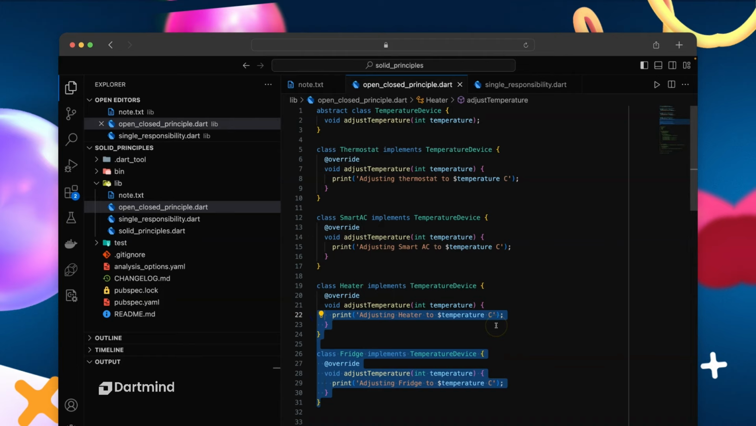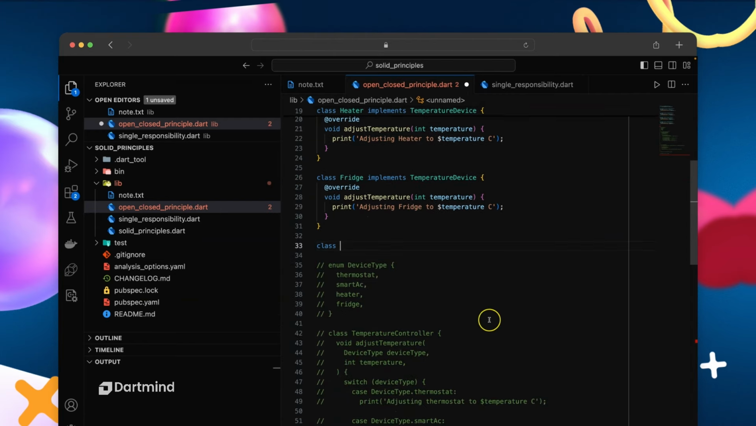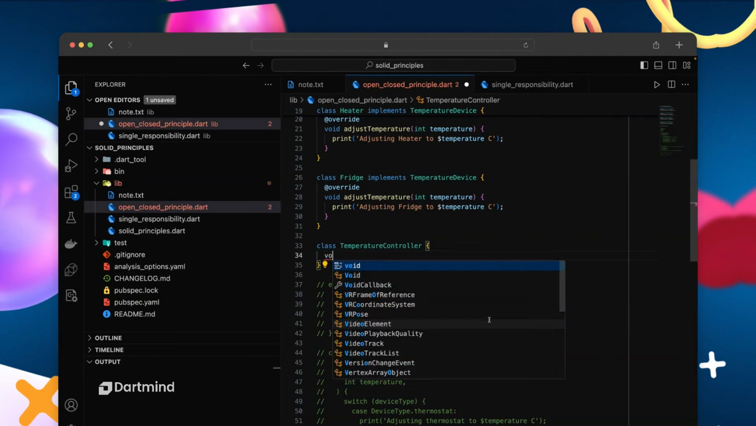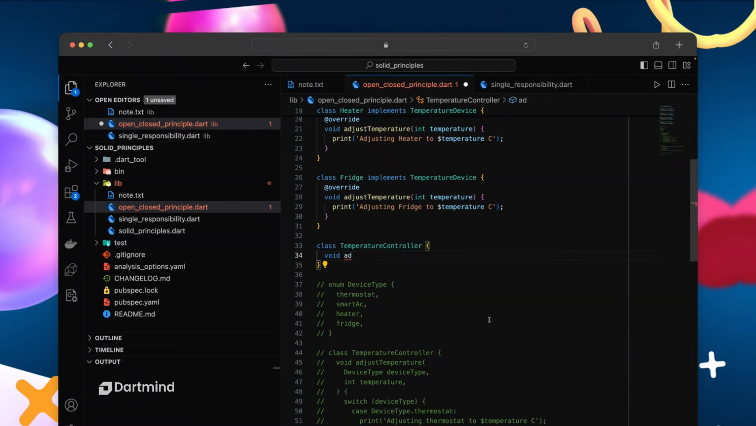So if we want to define a controller for this, how we can do this is we have a class. What's the name of our controller again? Temperature controller. Okay, same, temperature controller. What does our temperature controller do? You just adjust temperature, adjust temperature.